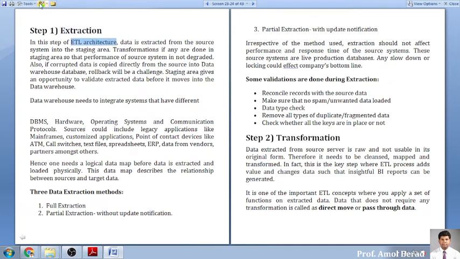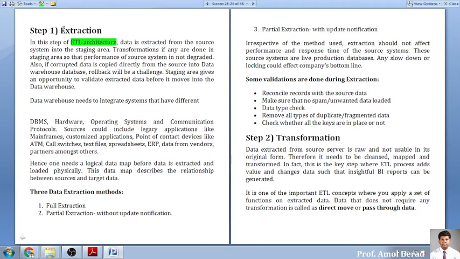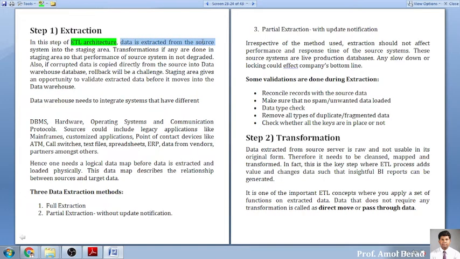In the ETL architecture, data is extracted from the source system into the staging area. Now this example I've told you, that this is a staging area. Different sources can be anything: your Oracle or your MySQL or your Microsoft server or your Excel sheet or your PDF also. Anything can be converted. Now here in the first process, that is extraction, you are extracting the data into the staging area. This is extraction. Okay, now the data is extracted from the source system into the staging area. Transformation, if any is done in the staging area, so that the performance of the source is not degraded.